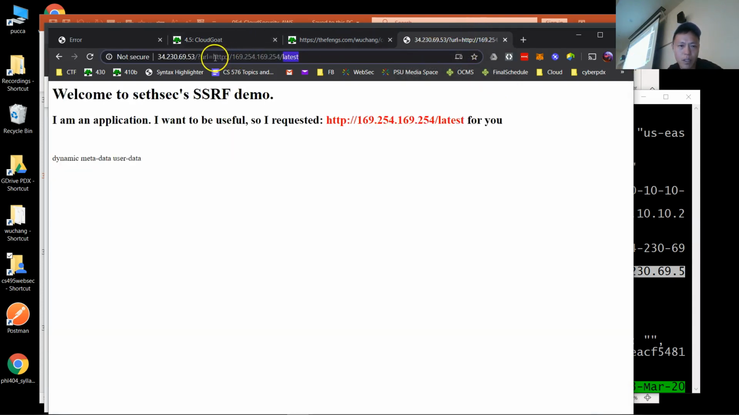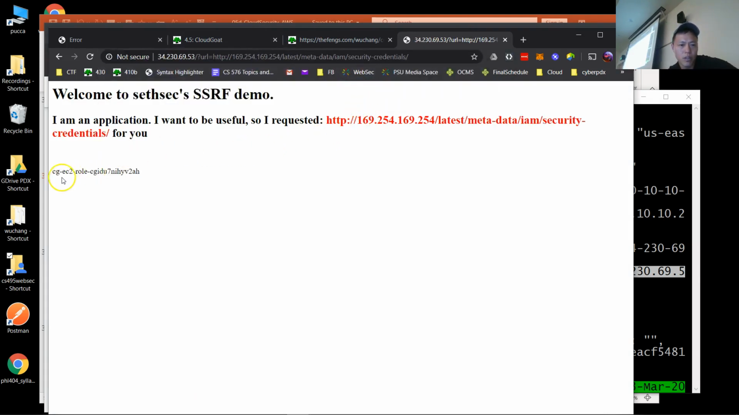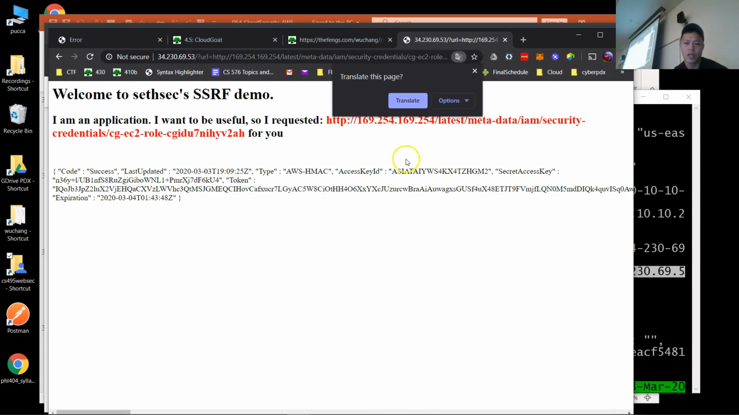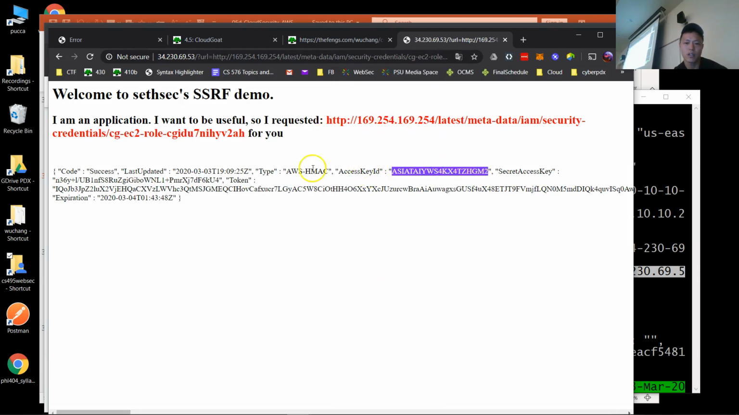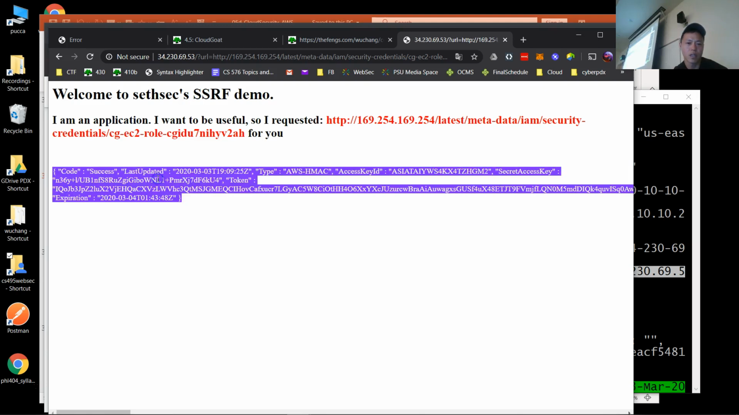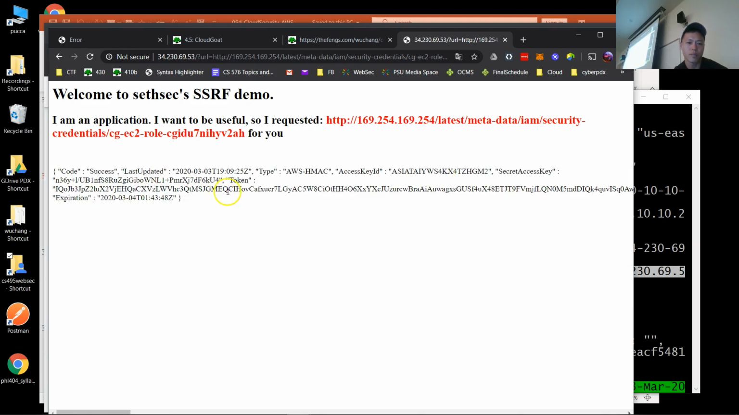That's what I'm going to paste here. And then you can see this is the role that this EC2 instance is using to access resources on this cloud project. So if I copy that and paste it onto here, then I will get an access key ID, secret access key, and an access token. So this is the last step of it. So now I can take on this role.